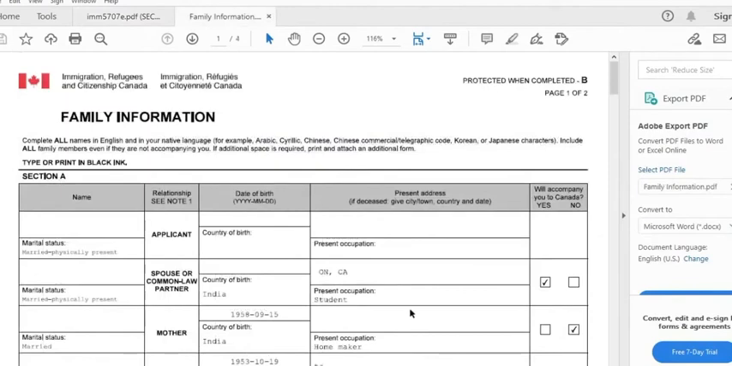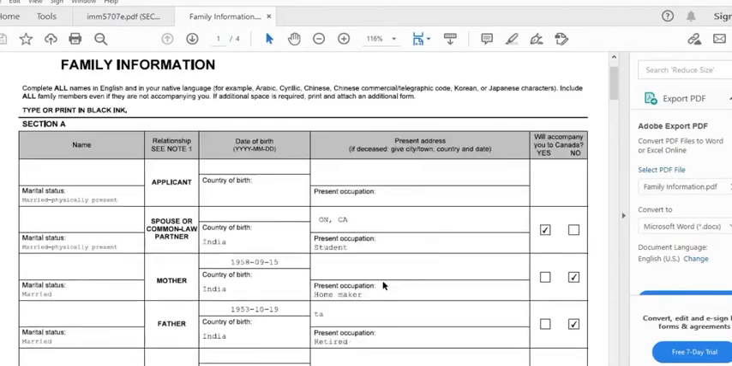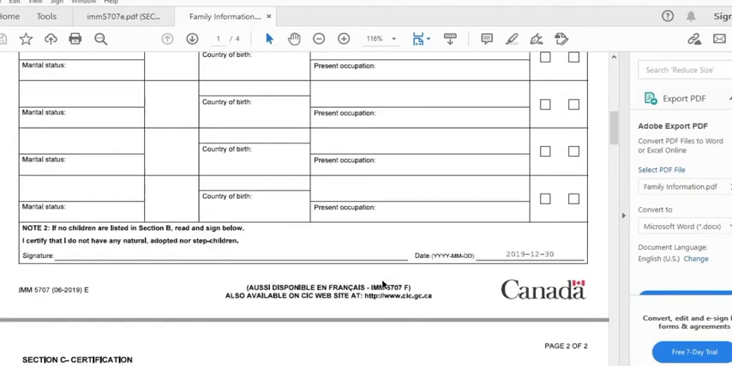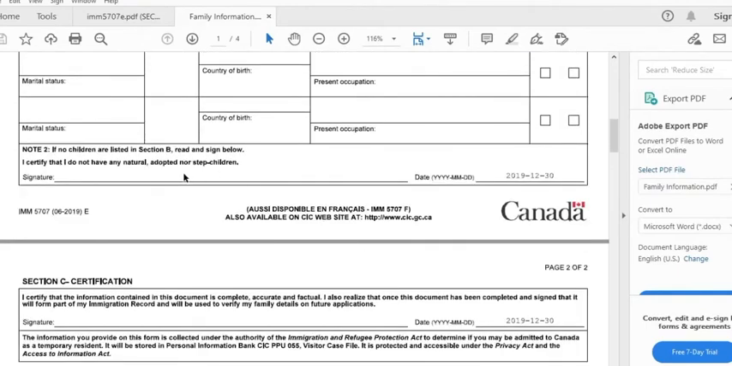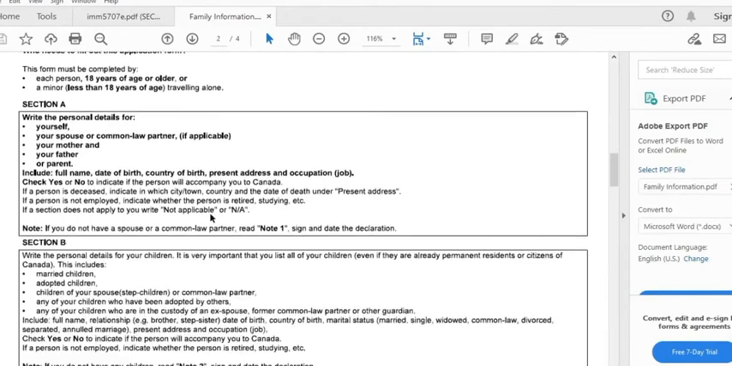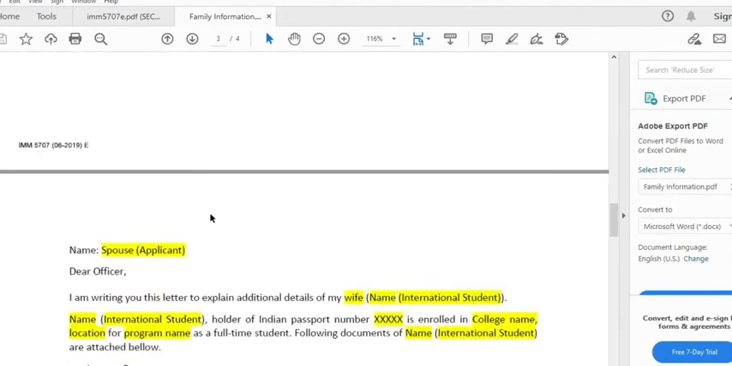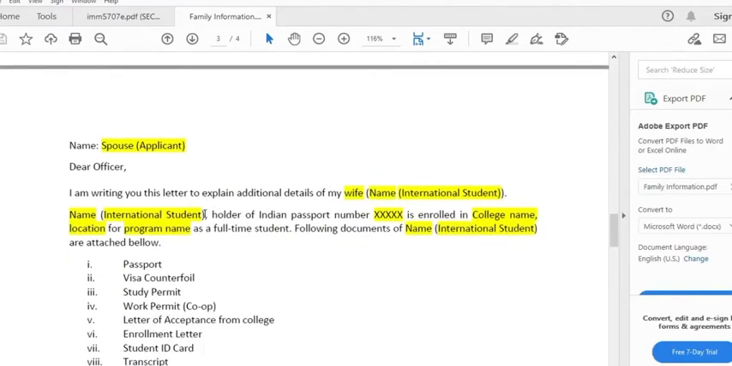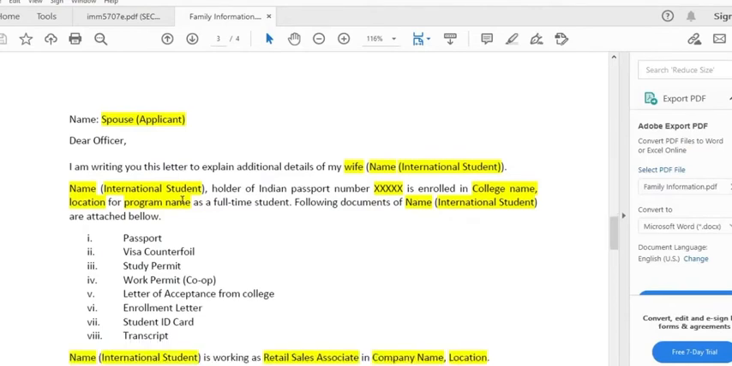While I created my family information along with the IMM 5707 form, I attached more information about the international student. I completed this information, took a printout and did the signatures as required, and I also attached a letter along with this form. I have given a model for reference for you. You can do something like this, or I have also given a link to download this letter in my description if you want to use this information.